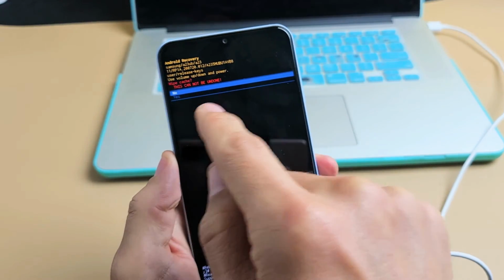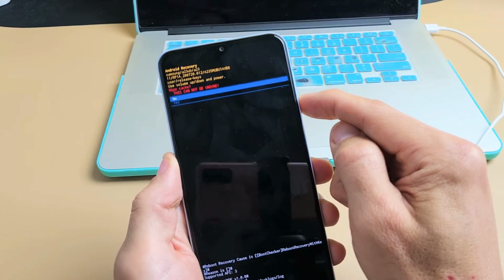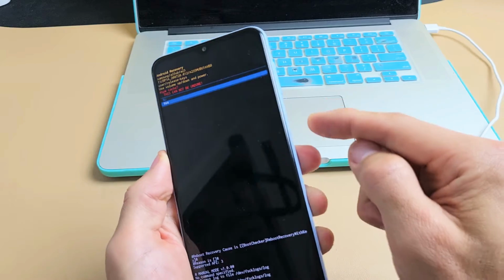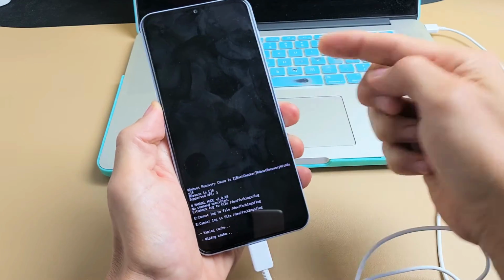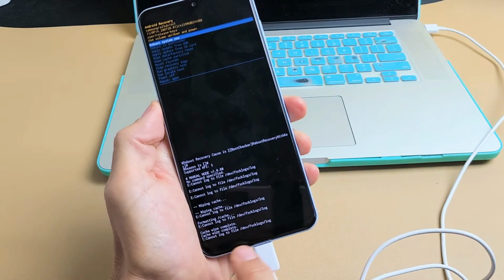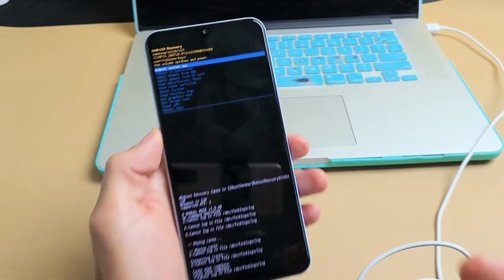This basically is saying that once you do this, it cannot be undone. So we're gonna proceed. We're gonna go down to highlight yes, and then tap on the power button. As soon as I do that, look at the very bottom here, power button, boom, all right? It says wipe cache complete. Okay, we're good to go.